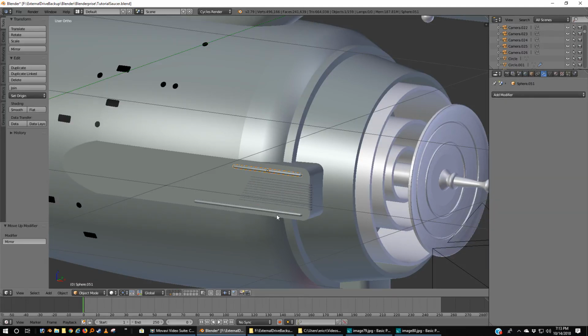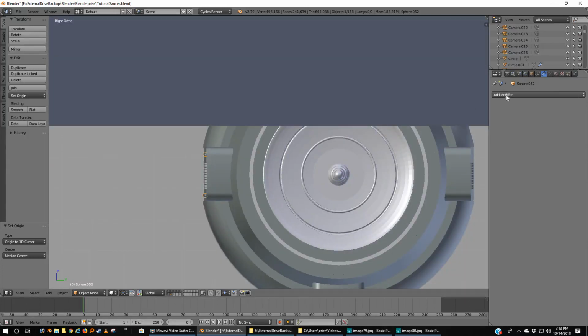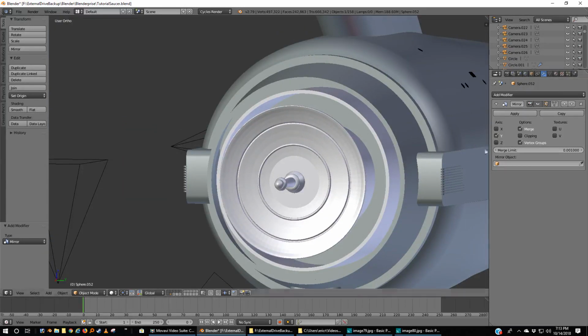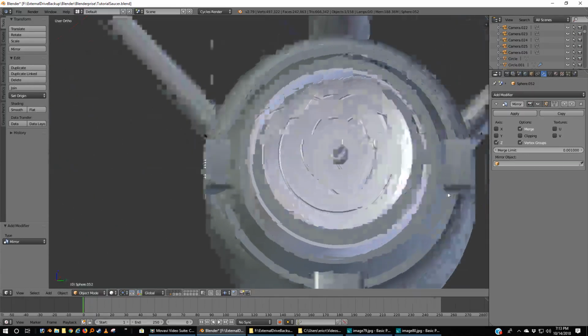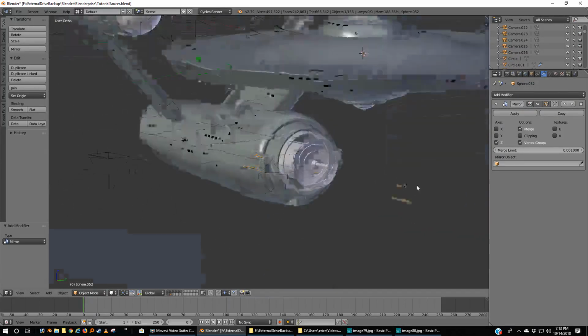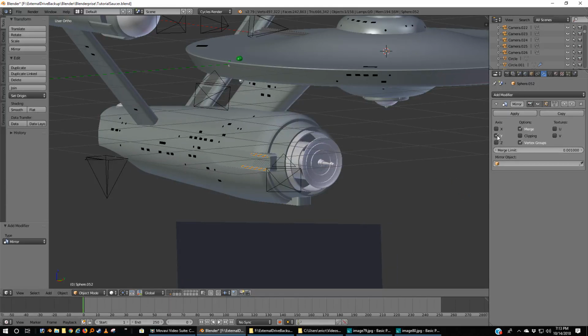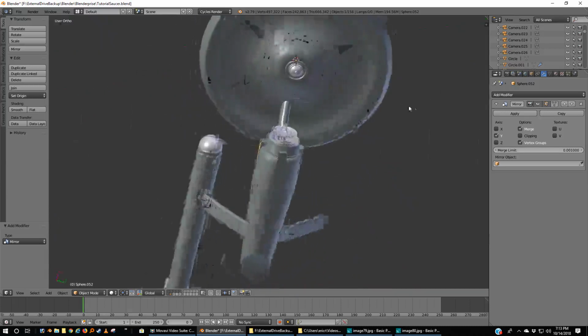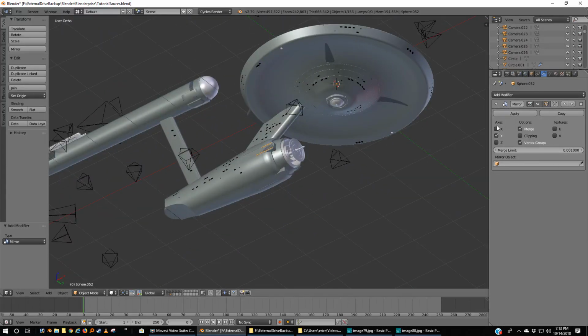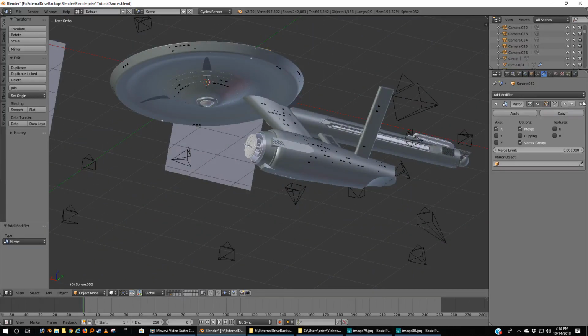Now I'm going to pick this and this, and I'm going to join them. So Control J. I don't see any reason why not to. And then pick that new item again. Shift Alt Control C, and we're going to move our origin to 3D cursor. And then we're going to add a mirror modifier. Y. Z. Wow. Boy, they're in the wrong area. Okay, I'm going to get rid of that.